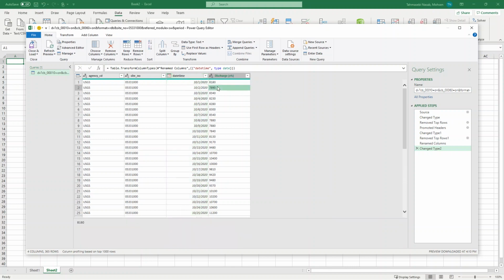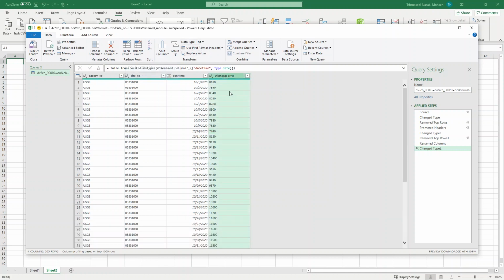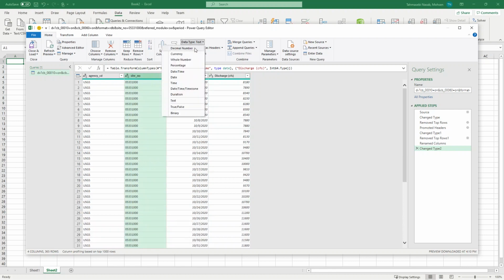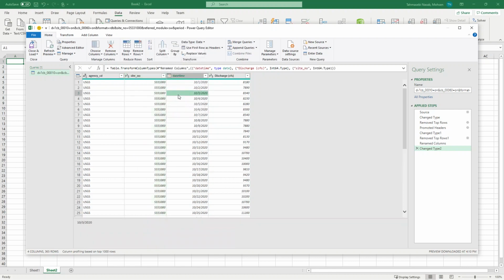Similarly, over here, if I click on any of these data, you can see that it's also text. So I'm going to convert that to a number. There are no decimal digits after decimal points, so these are whole numbers. So I'm going to select over here. You can select a whole number or a decimal number. In this case, I'm going to select the whole number. Similarly, for the site number, I'm going to do the same thing. Whole number, perfect.